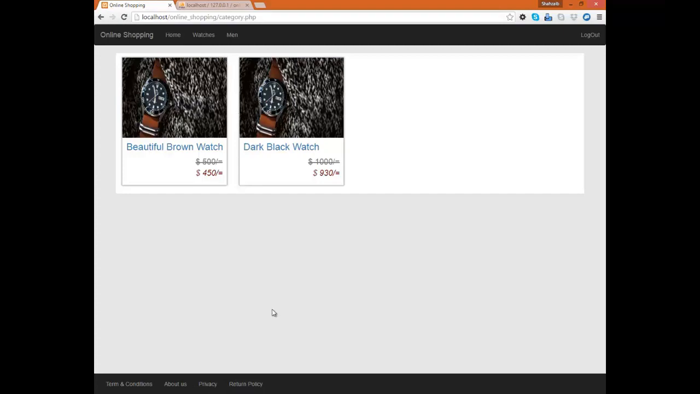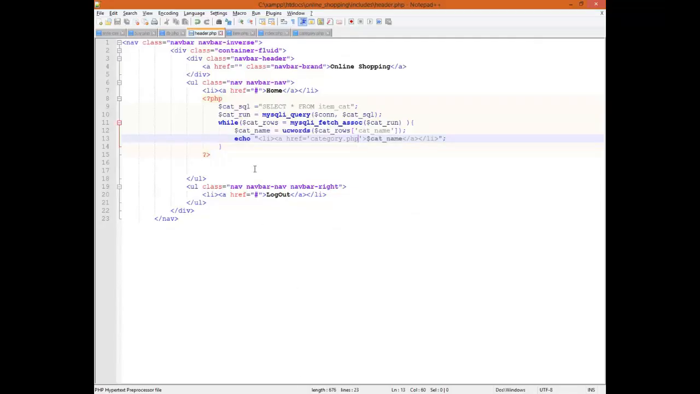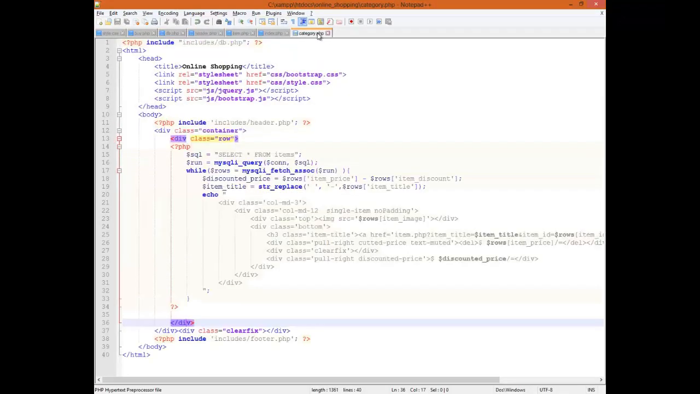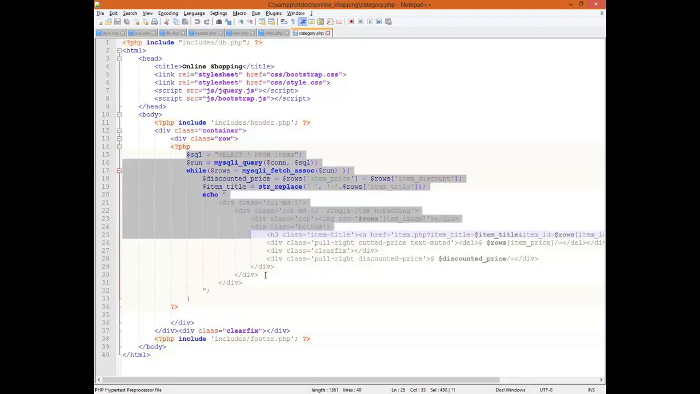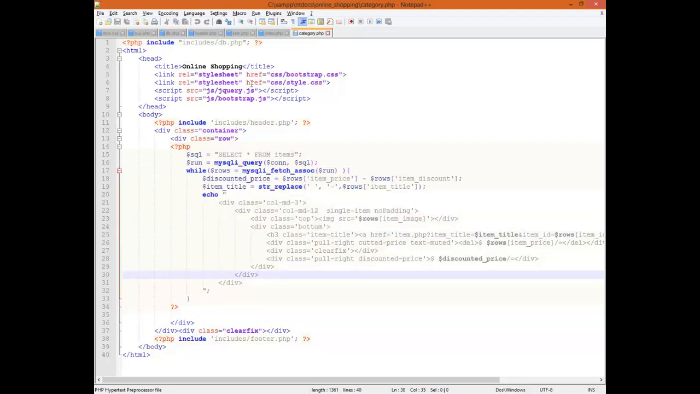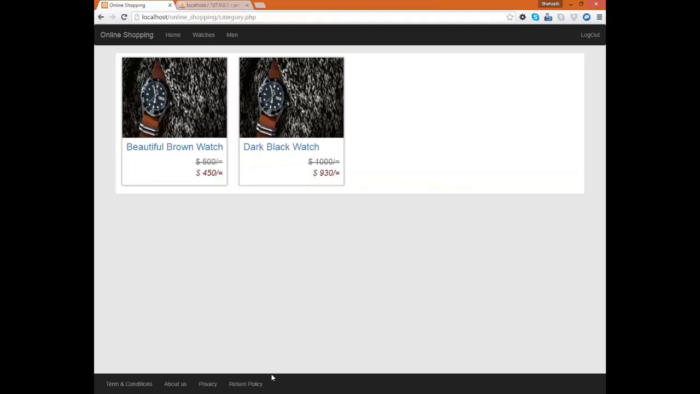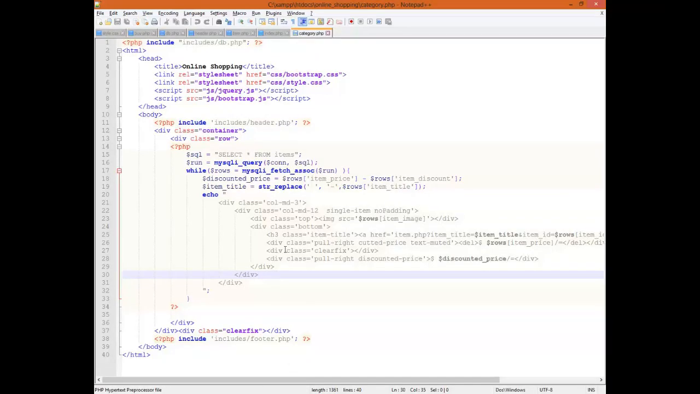I'm going to the notepad and basically I'm just going to the category.php now. Here you can see that we are just getting all the items, select all from items. This is just like the index.php, meaning by default it selects all items. But we don't want to select all the items. We need to make some kind of limitation so that we get items only on a specific condition.